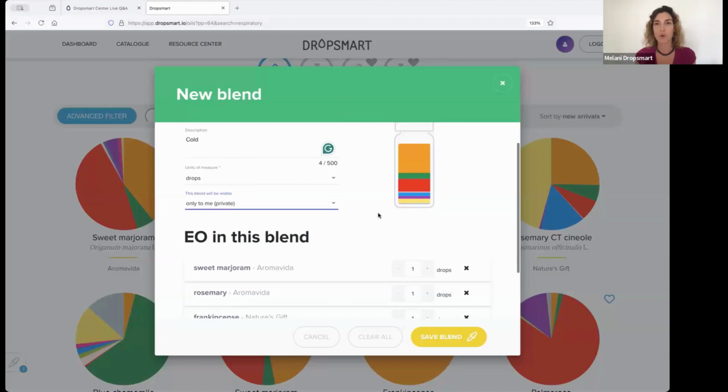Once you get more familiar with how these groups work and what they actually tell you, it will be really helpful for you to watch this as well. You can also see in other videos I provide with Dropsmart how you can recognize notes of essential oils by these colors.